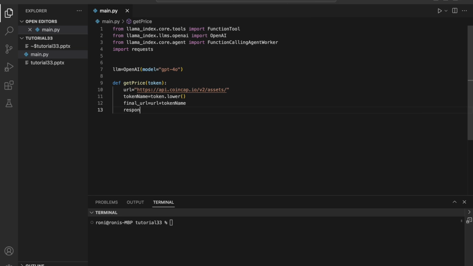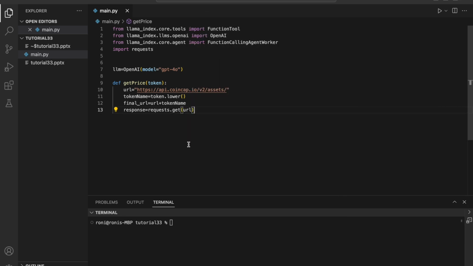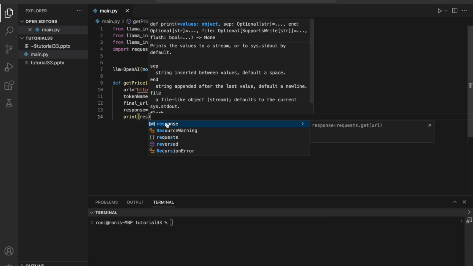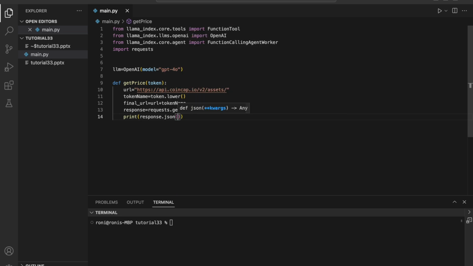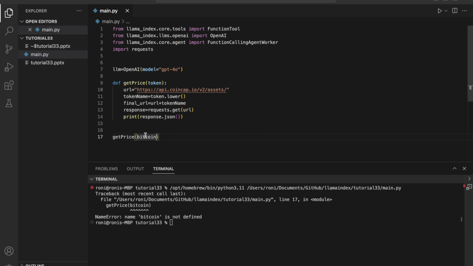Then response equals requests dot get, URL, and let's print the response dot json. Now we'll try to run a mock of this, get_price, and inside that I'll write Bitcoin, and let's see whether I'm able to get the answer or not. It is saying Bitcoin is not defined, because it has to be a string, obviously.